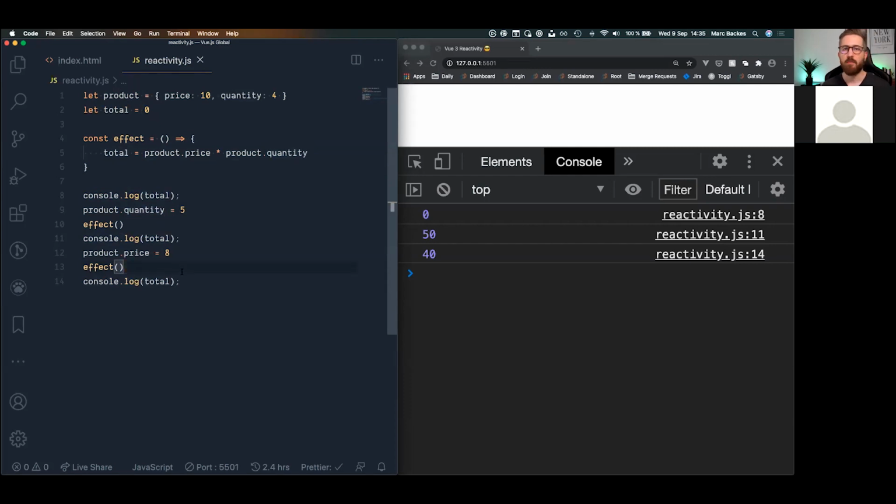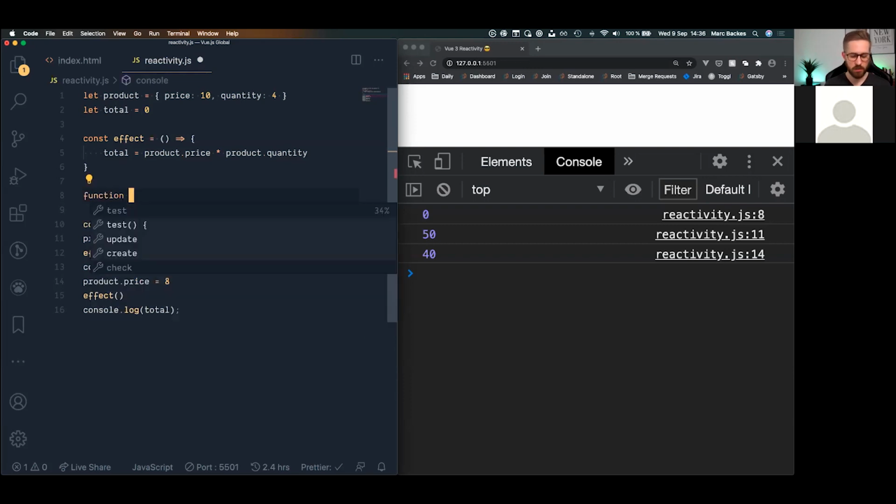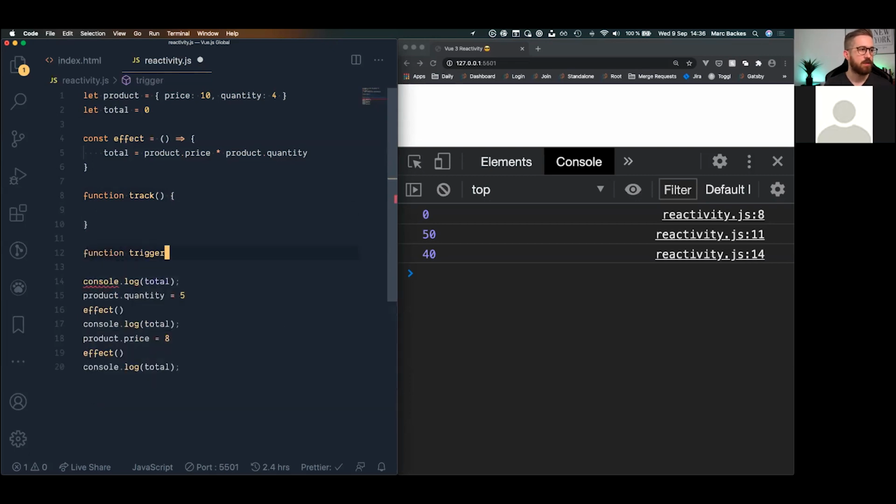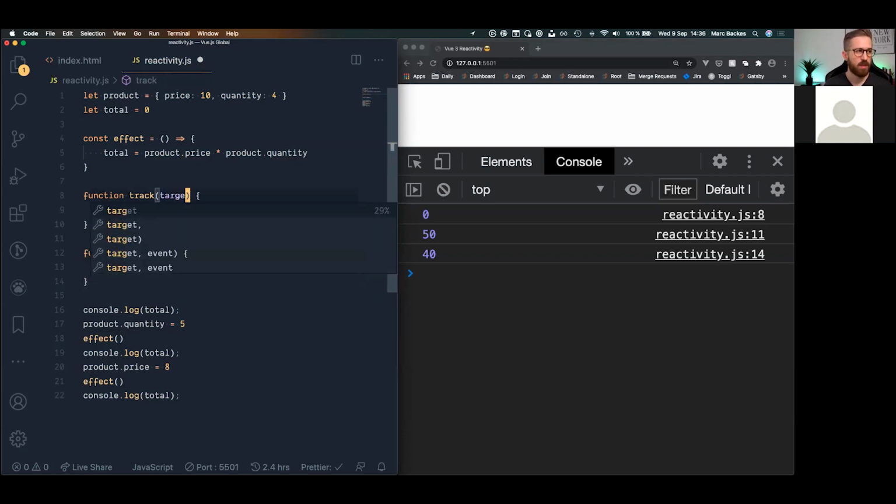So now it's time to implement our observer pattern. We do that with what we learned. It's called track and trigger. So function track, and function trigger, as such. In a real implementation, we would have something like target and key in both of them. But because of time reasons, we won't implement that.